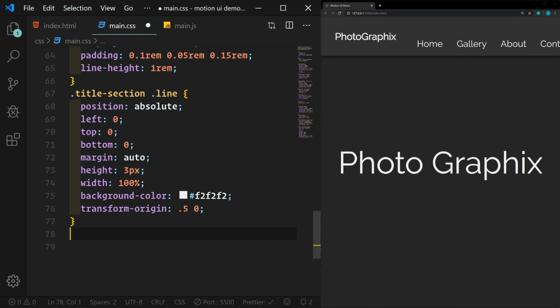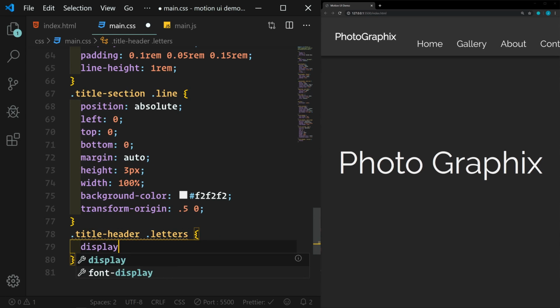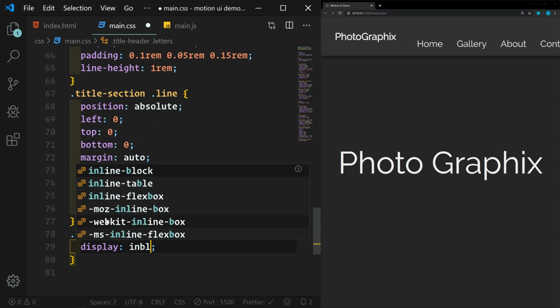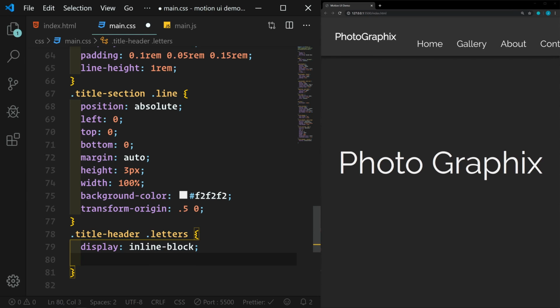The last part on this section is going to be the letters. So that was title header letters. And we'll say display inline block on that as well. And then opacity. We're going to set that to 0, but we'll again set that to 1 for now. All right, so now we've got some lines. And we'll get to the actual animation on that in just a minute.